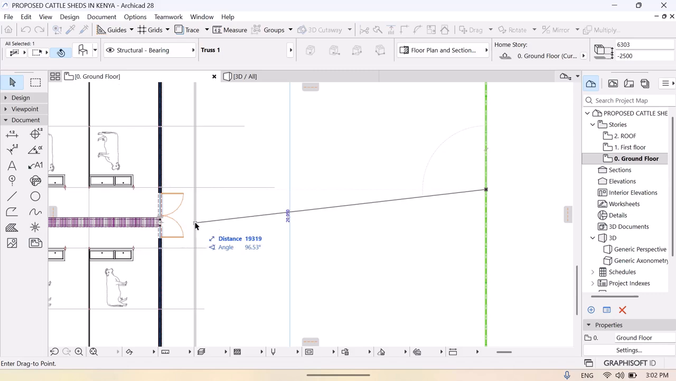Again, for you to calculate the number of trusses, you're supposed to take the length and divide by 2. So if our length is 45.2, they're supposed to span in 2-meter spans. So we are gonna have 22 pieces of trusses.